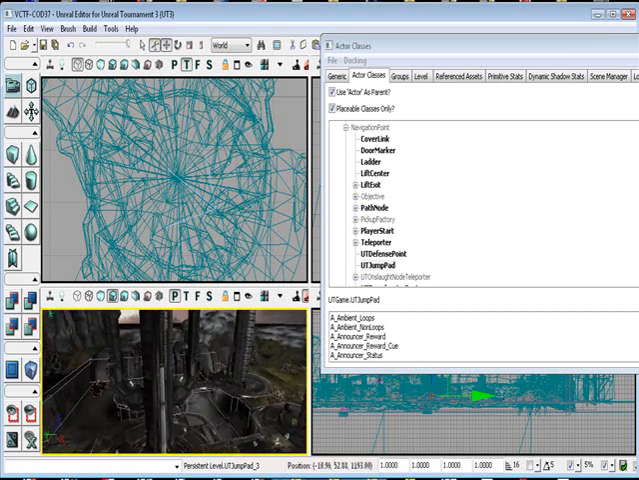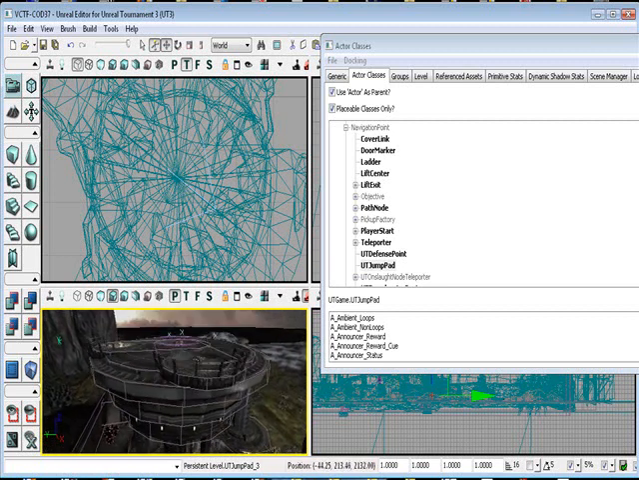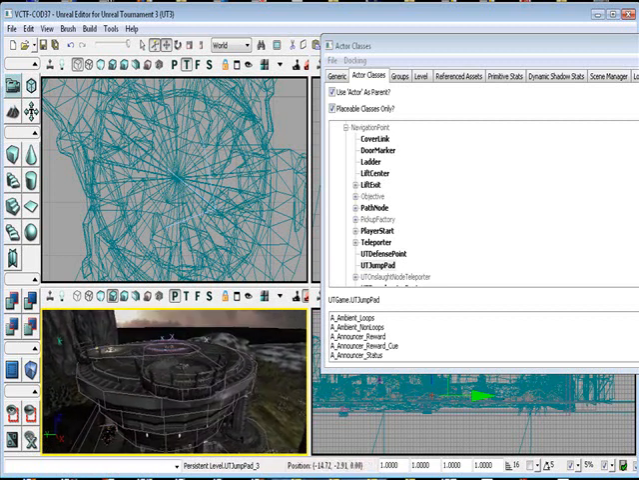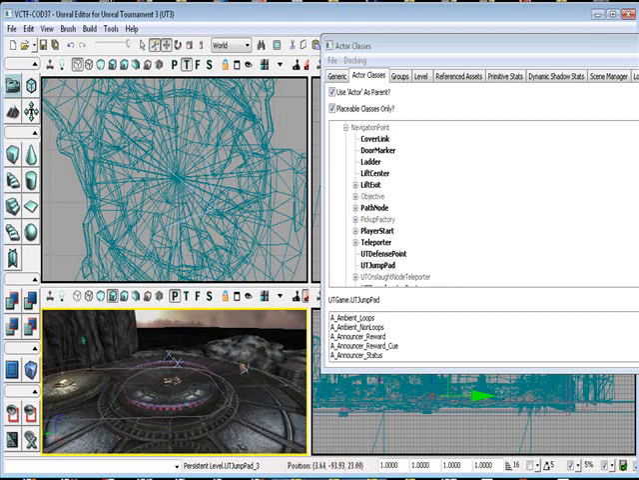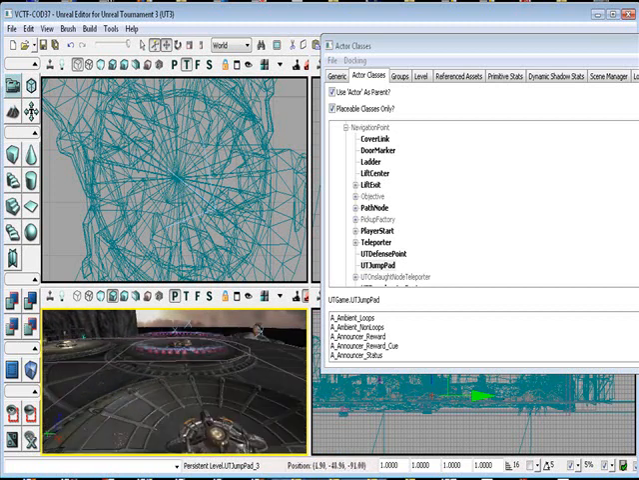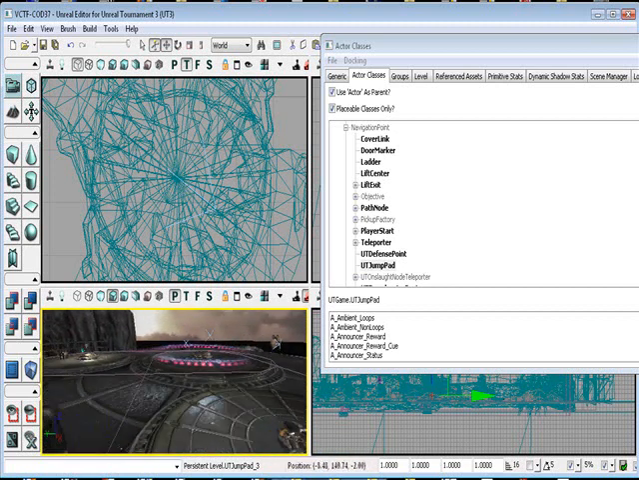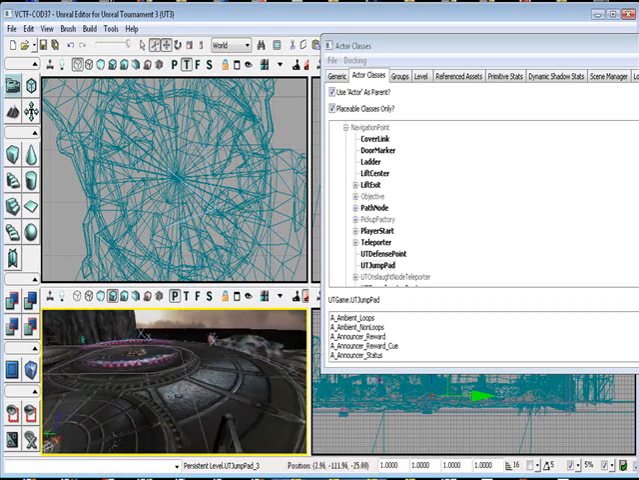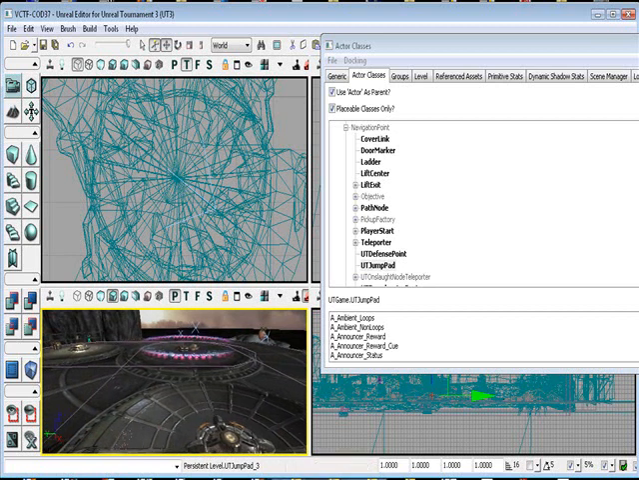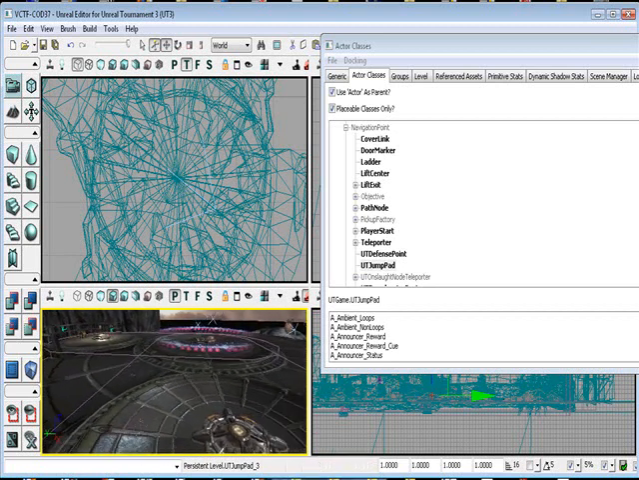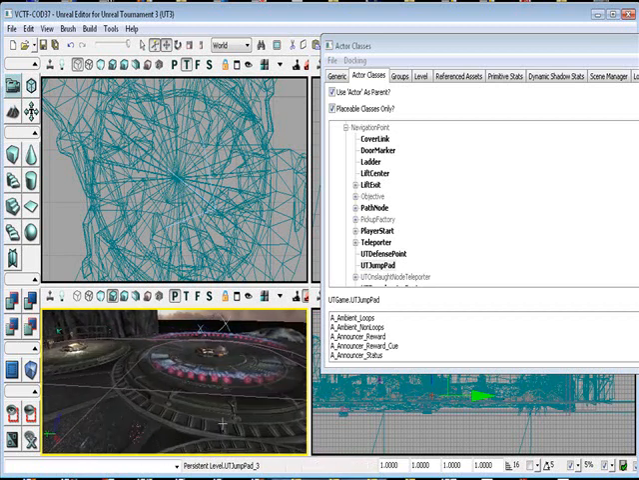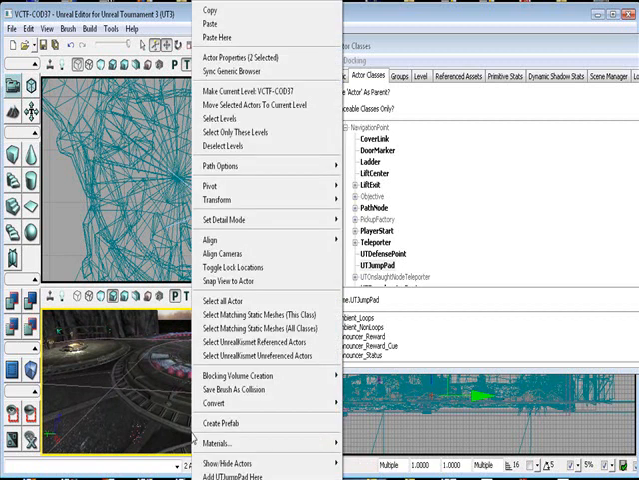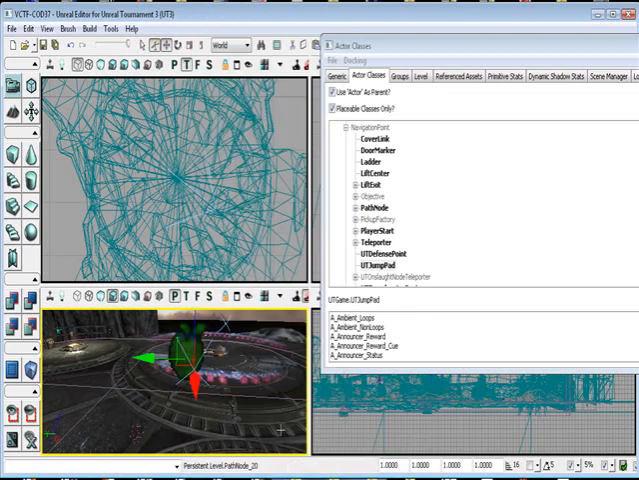So we're going to look up here and see if we have a path node here. And we do have one. But in case you don't know how to add a path node, I'm going to add another one. So I'm going to right click in my map on top of this base here, and click add actor, add path node.